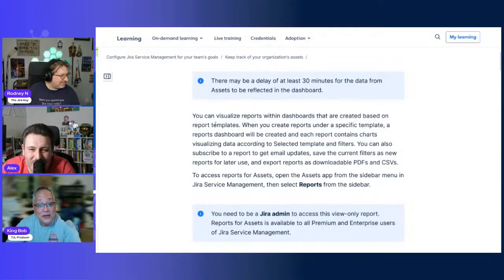Anyway, so I will tell you of a time when assets did not have reports, and it was honestly a pain. You would often use a third-party add-on, something that rhymes with EasyBI, to create your asset reports. So it's kind of welcome that we're starting to see reports for your assets out of the box.